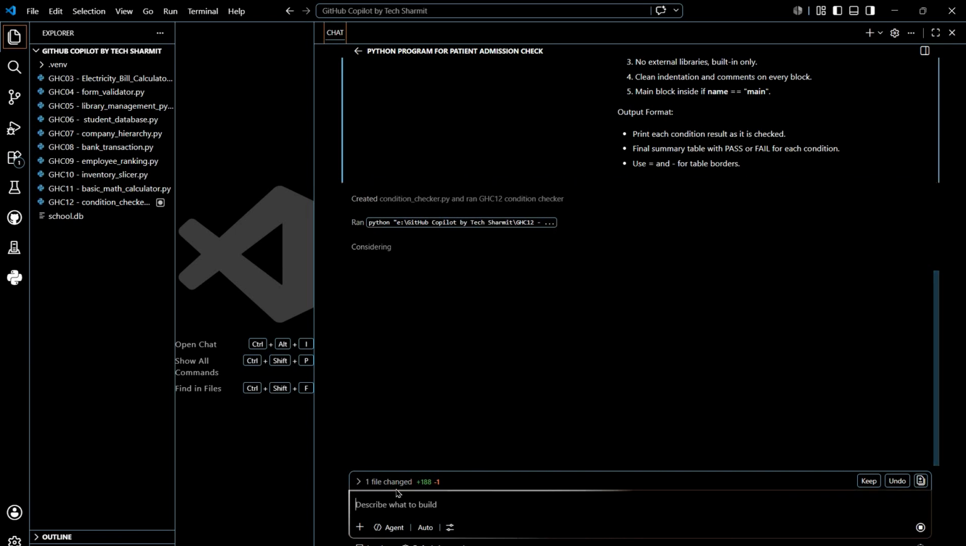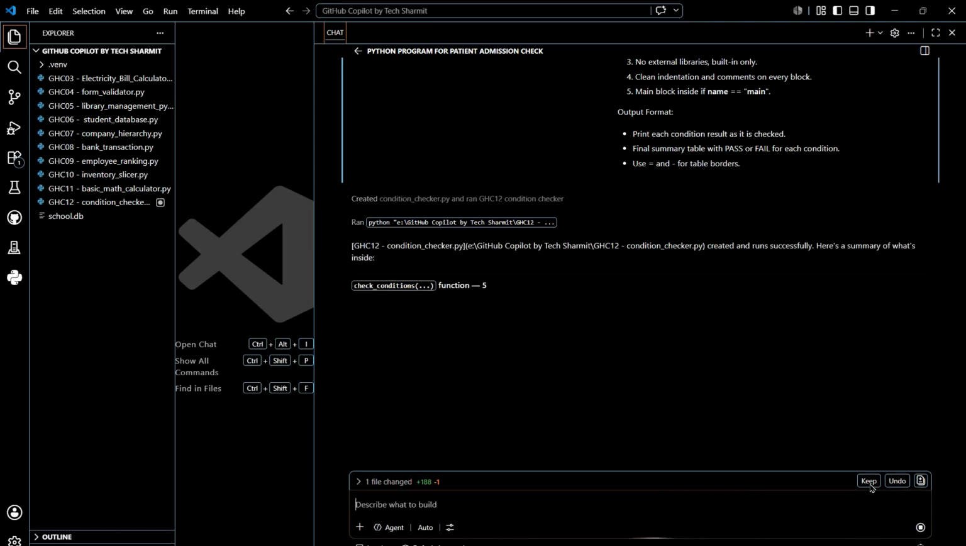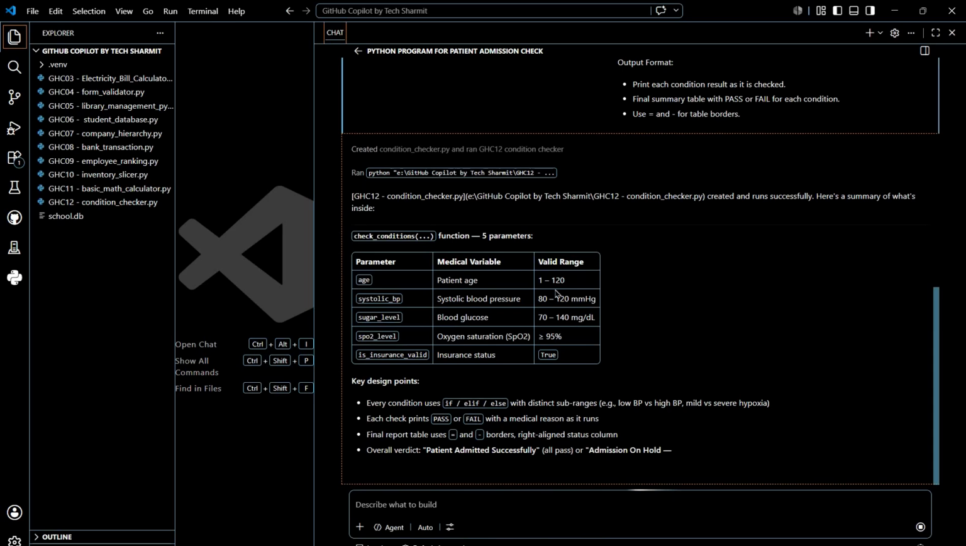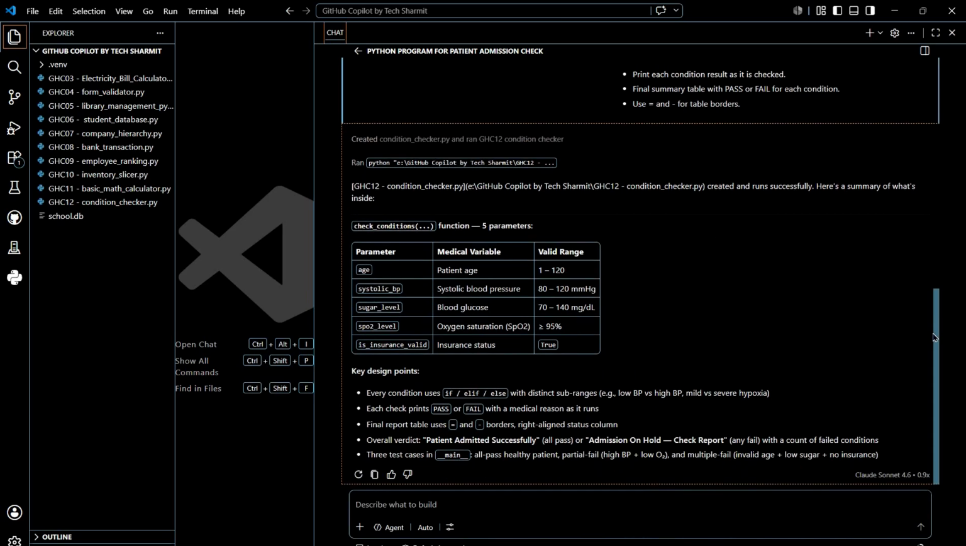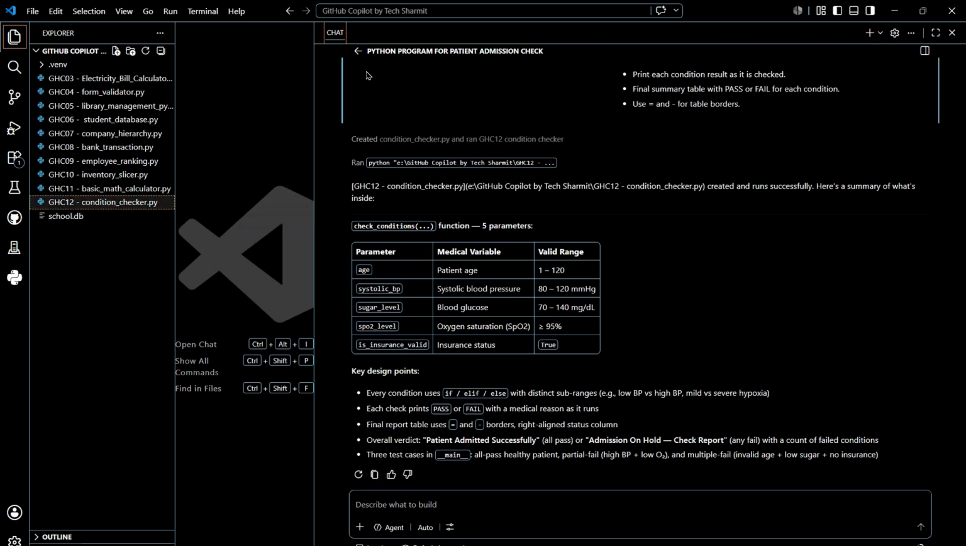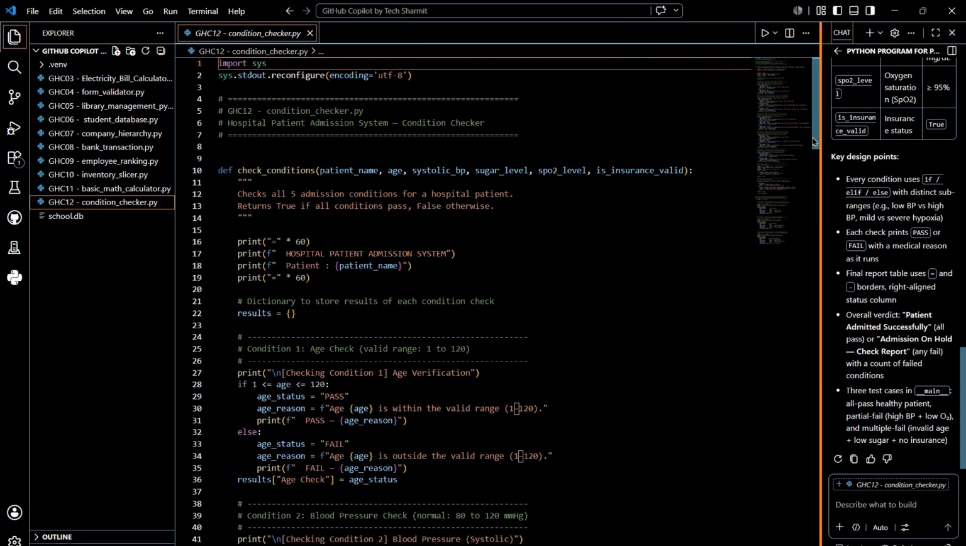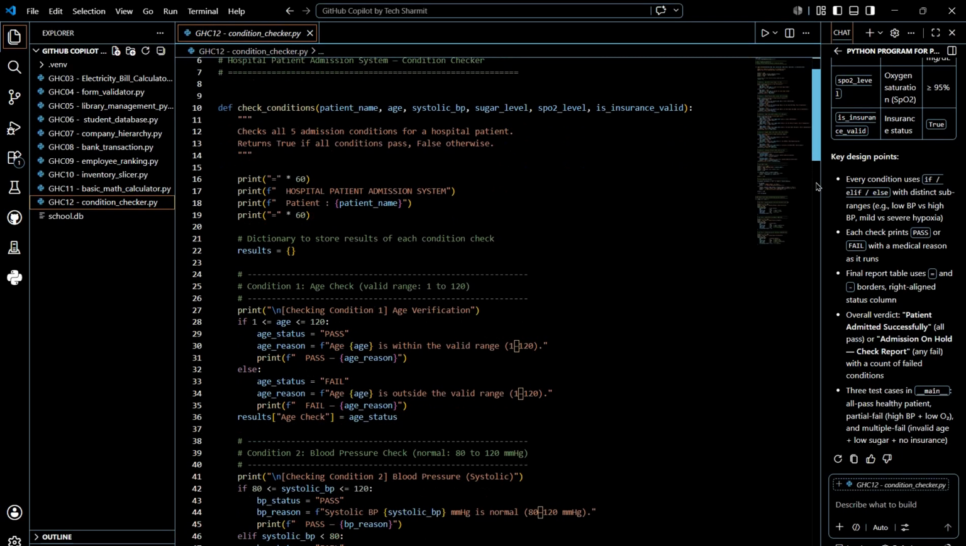And it is also showing that one file changed with 188 lines, so I'll just keep the changes here. Okay, now it is showing what all things it has created. So let's directly go to the program. So here is my program, and I'll just minimize this. Okay, perfect. You can see it created a perfect program, right?